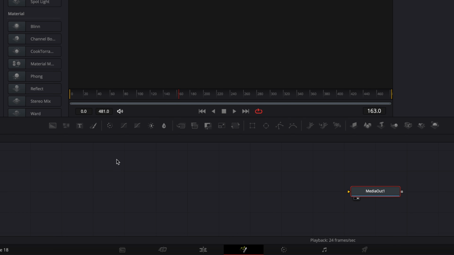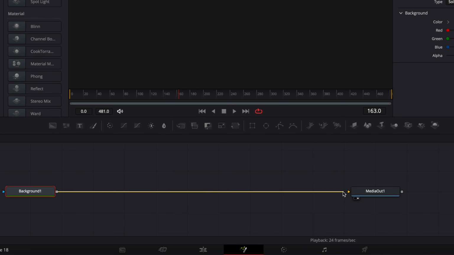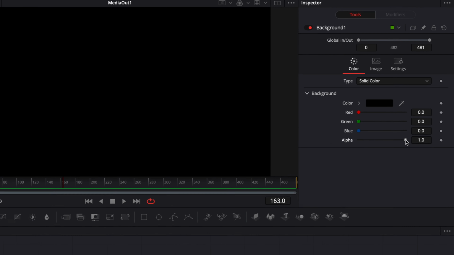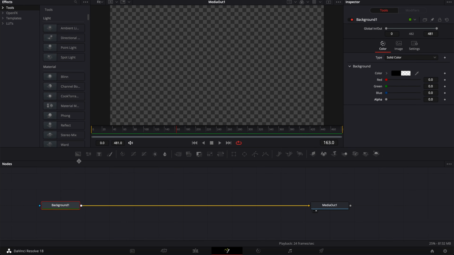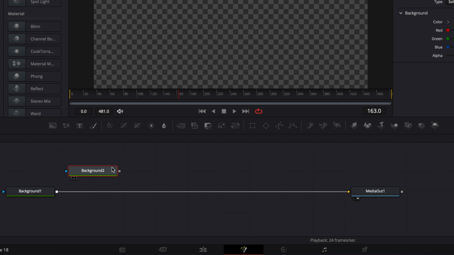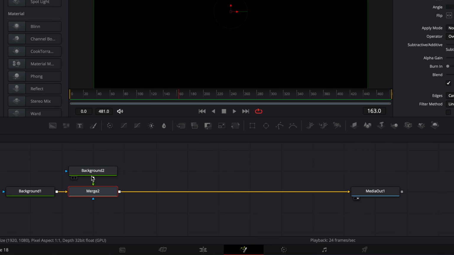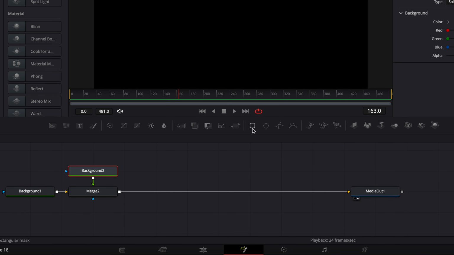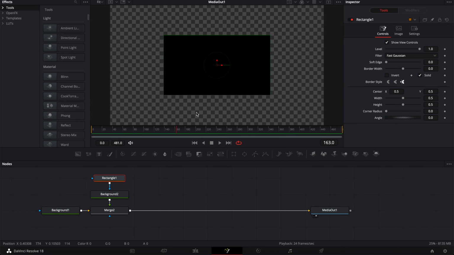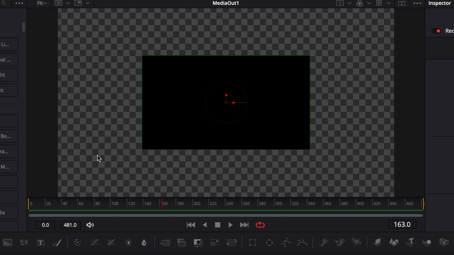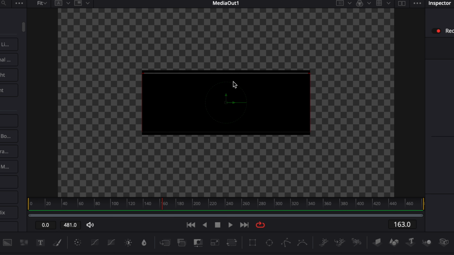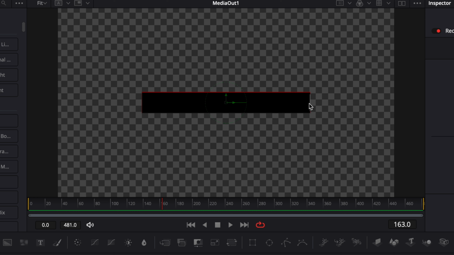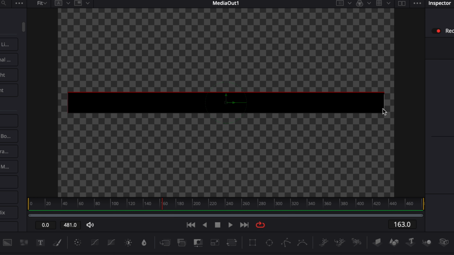Once in Fusion, the first thing I want to do is bring a new background and link the output of that background to my media out, and then I'm going to reduce the alpha channel down to zero. Then I'm going to need a second background, bring that in, and link the output of that background to my first background to merge it with the node, and then I'm going to select that second background and then select one rectangular mask, which is going to be the base and background for our title. So I'm just going to reshape that quickly and extend that to just fit the entire frame.